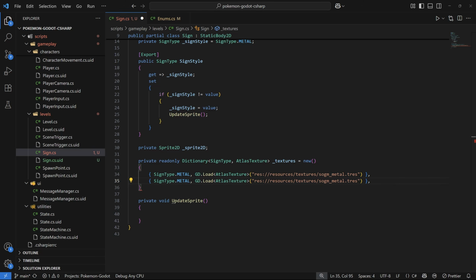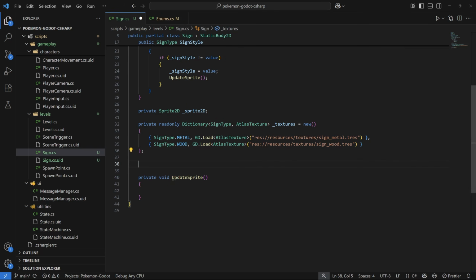Then we go here and change this to wood. And whoops, I definitely typed that wrong. Sign metal, and okay, that looks good. The next thing we're going to do is override our ready function.